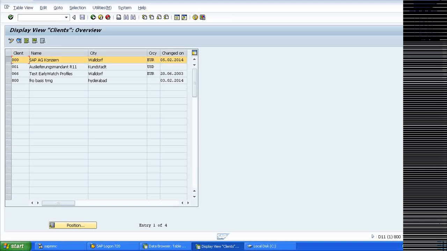By default, as I told, these three will be there: 000, 001, 066. In any system, CRM, SRM, SCM, anything you install, you see these three. There is no other alternative for this. Beyond that, we create our own client and use it for our business perspective. Apart from these, I have client 800. If you want to create a client, or see how many clients you have, use the SCC4 transaction. To create a client, go to change mode.